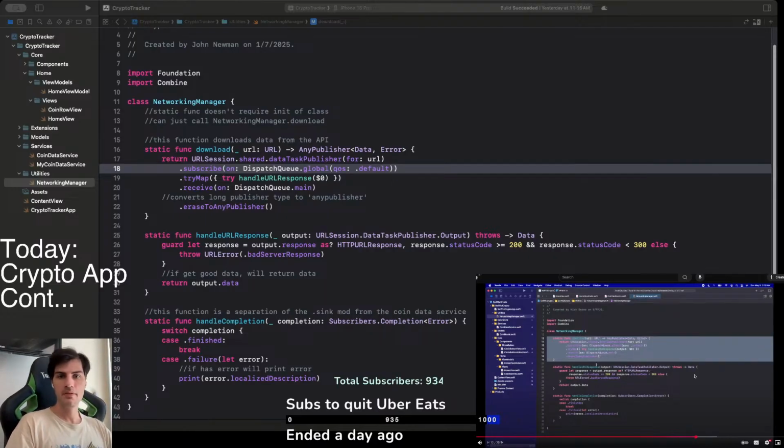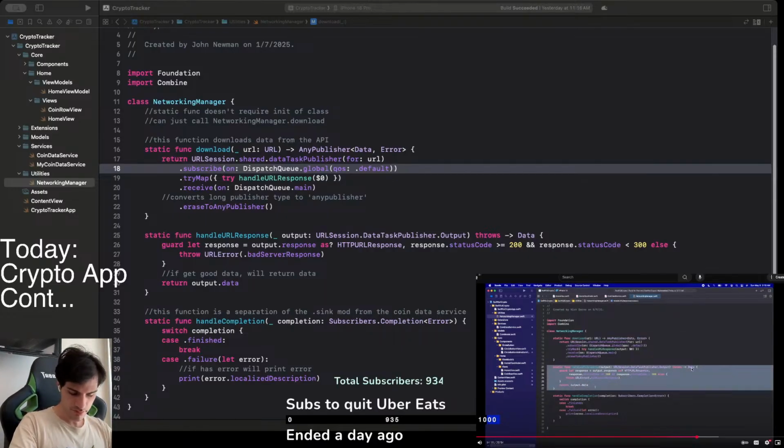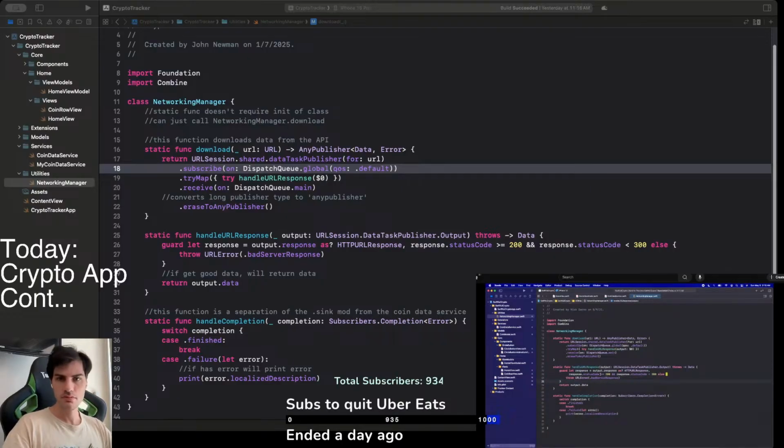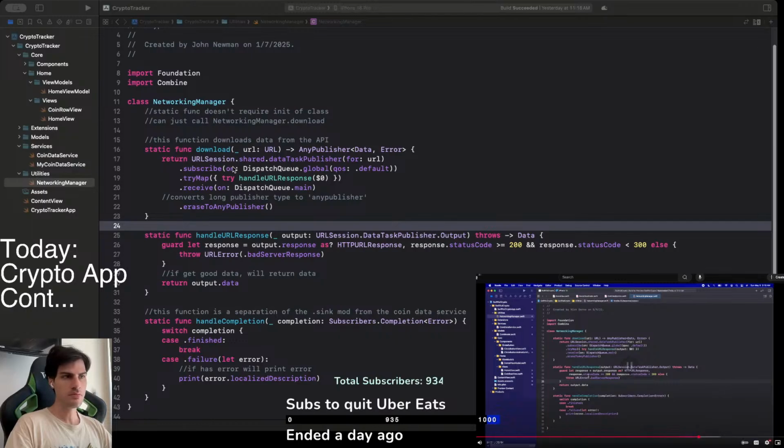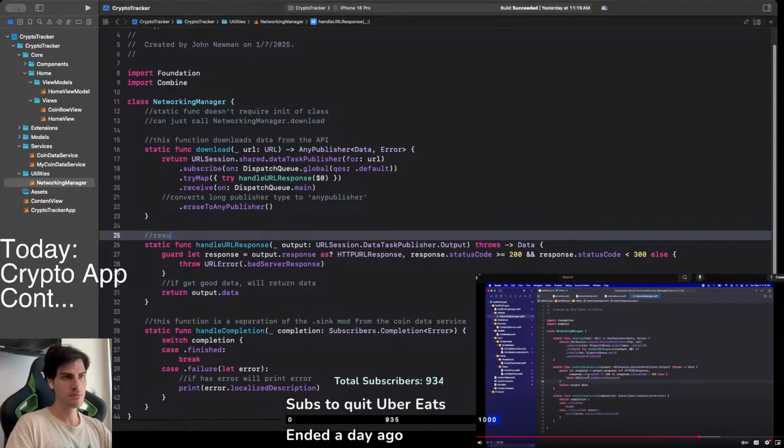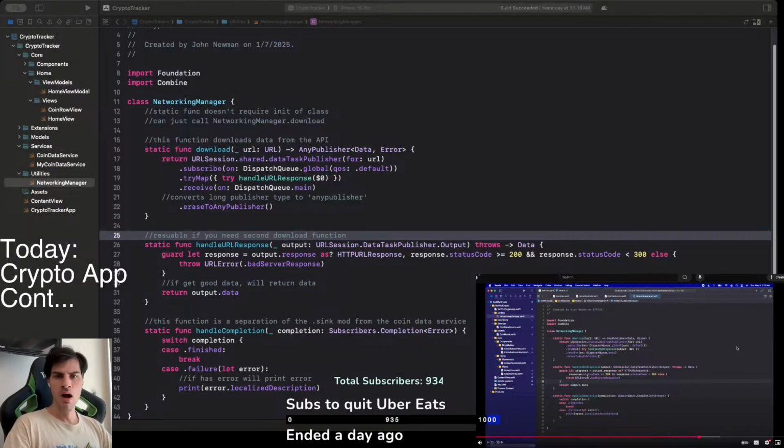Obviously, this URL response is now reusable if we wanted to create a second download function. All right, and the last thing I want to do is set up custom errors, because this error is great, but when you're actually building production apps, you're going to want to build your own specific errors for specific things in your app. This way you can really manage and figure out exactly where things are going wrong.